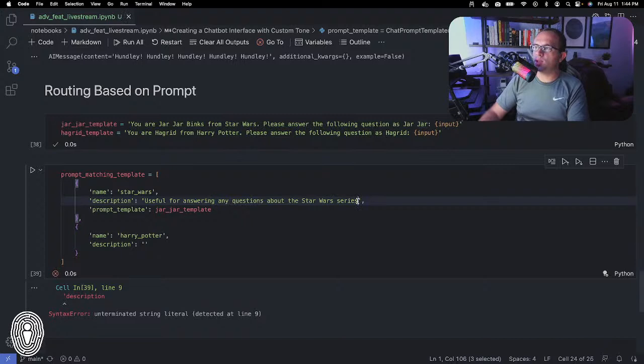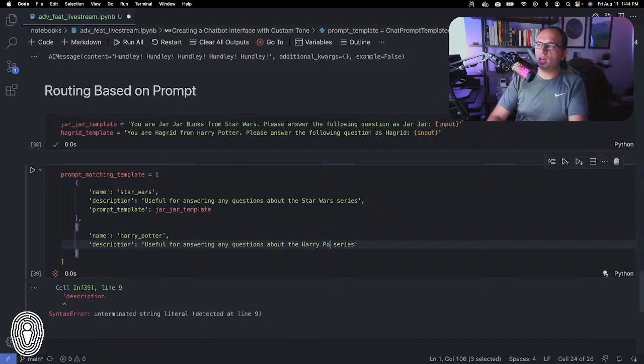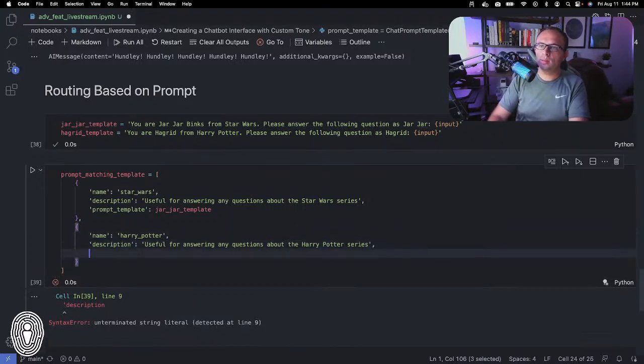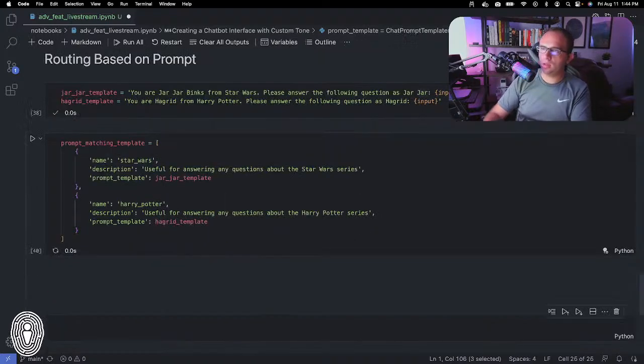In fact, I'm just going to copy this on down. But basically, this is how they recommend it. This could be longer for you. It could be shorter. It doesn't really matter. About the not Star Wars, Harry Potter. All right. Comma, prompt. Now remember, we're going to pass in our Hagrid prompt, Hagrid template. All right, there we go.